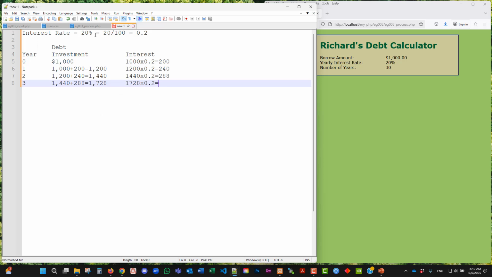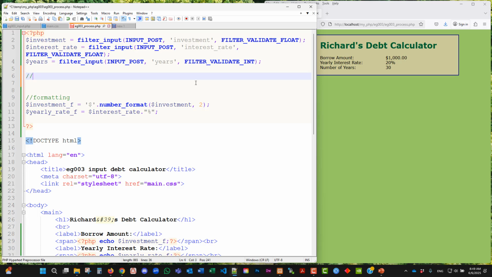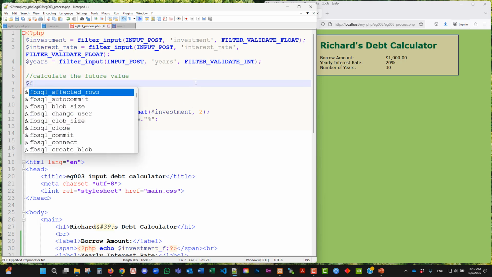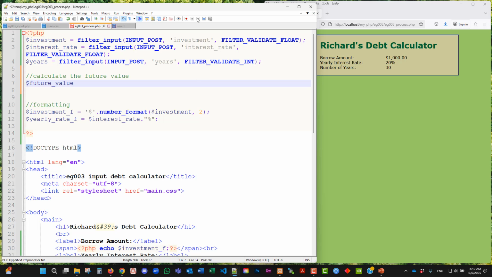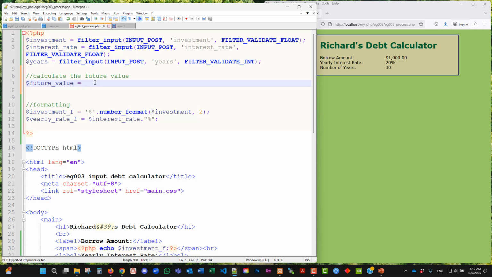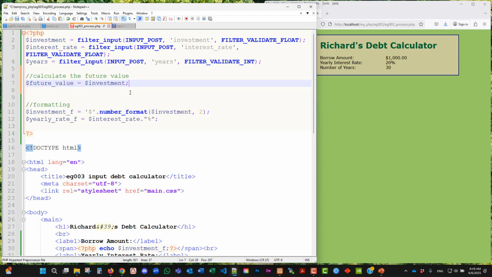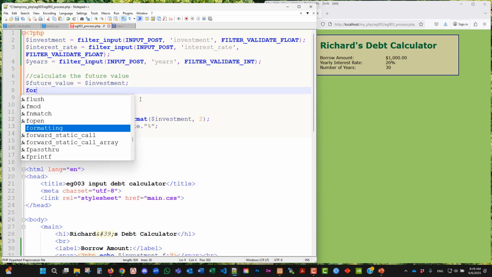So this is the calculation. We have to do the calculation here, on top here. All right, let's do that. We want to calculate the future value here before we do formatting. So the future value is going to be what we have here, but we want to hold it in the beginning as the investment, which is captured in this variable. And then we need to write a for loop.